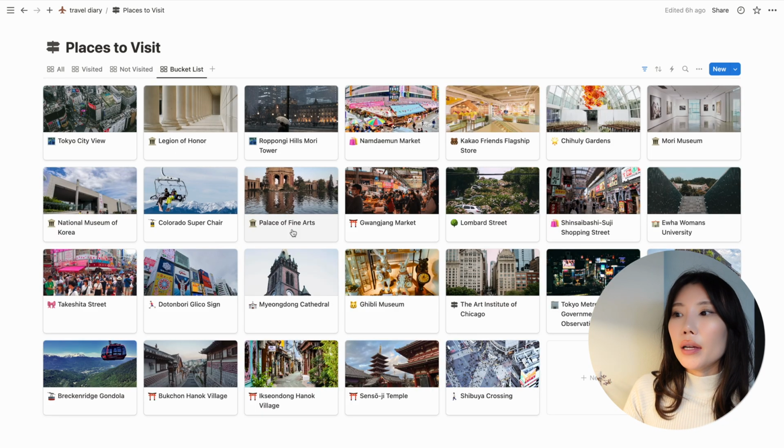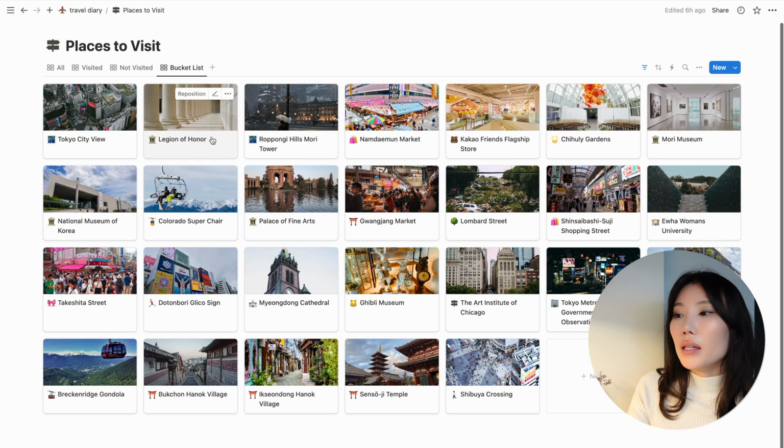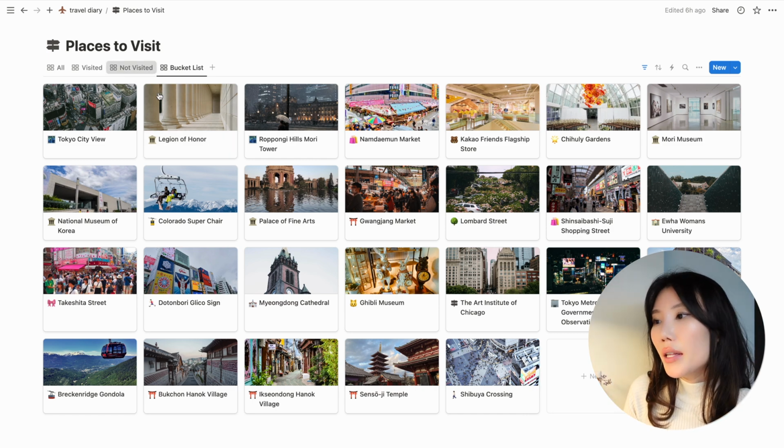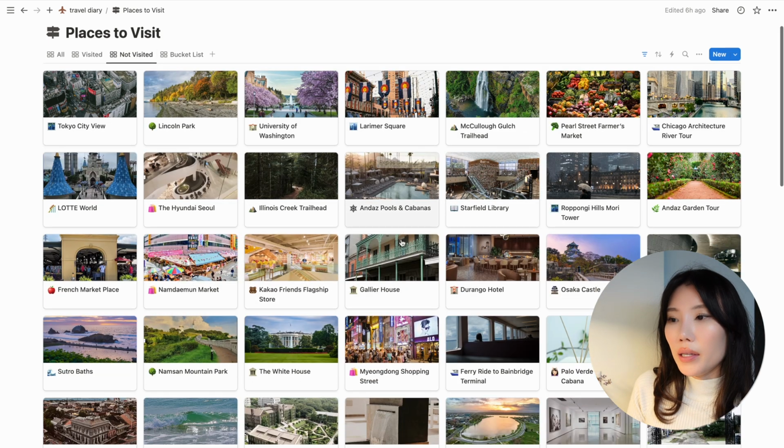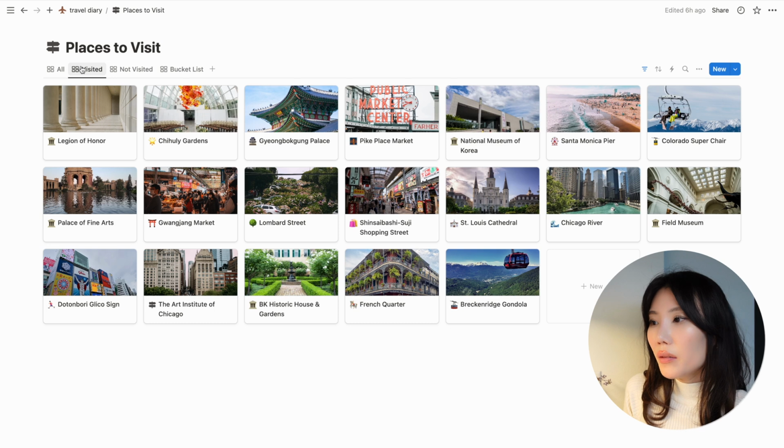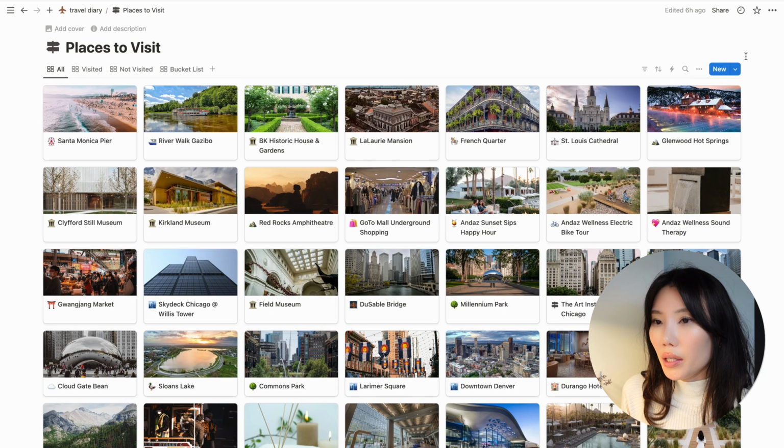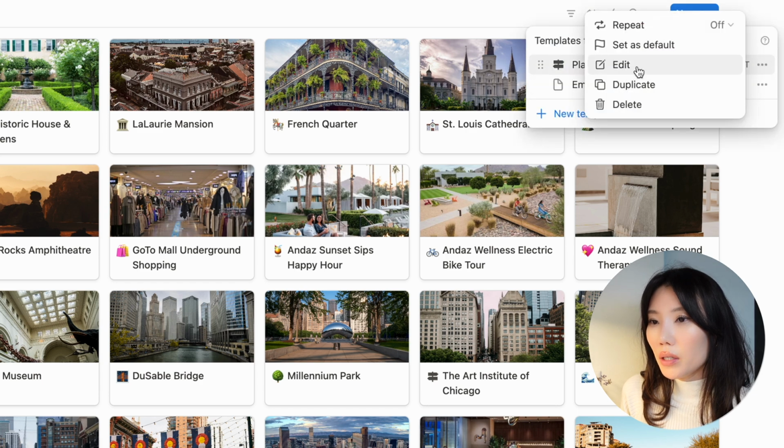So again, referring back to our bucket list items, any of your bucket list items will be populating here, and then your not visited ones are also going to be in here as well. And then you have your visited version, etc. I feel like this is pretty self-explanatory and pretty clear, but let's look at the template. I don't think we've done that yet.